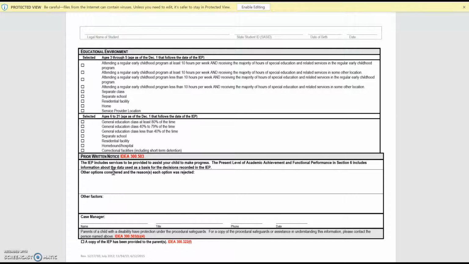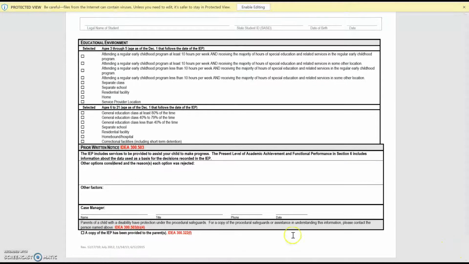Other factors, any cultural or language factors, any family factors, parent input. Here's a great place to talk about what might be going on with the child that could influence the IEP or the success of the child in the long term. You'll fill out the case manager information. Again, feel free to make something up if you don't have a particular piece of information, and then you'll close.